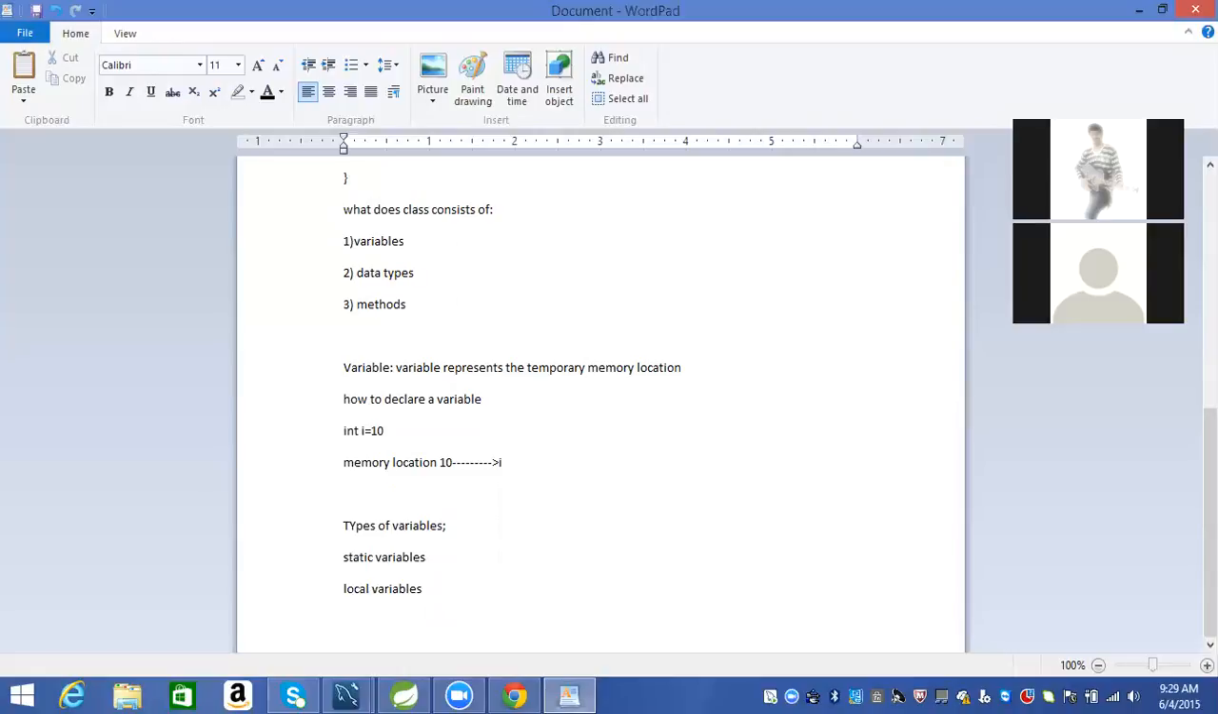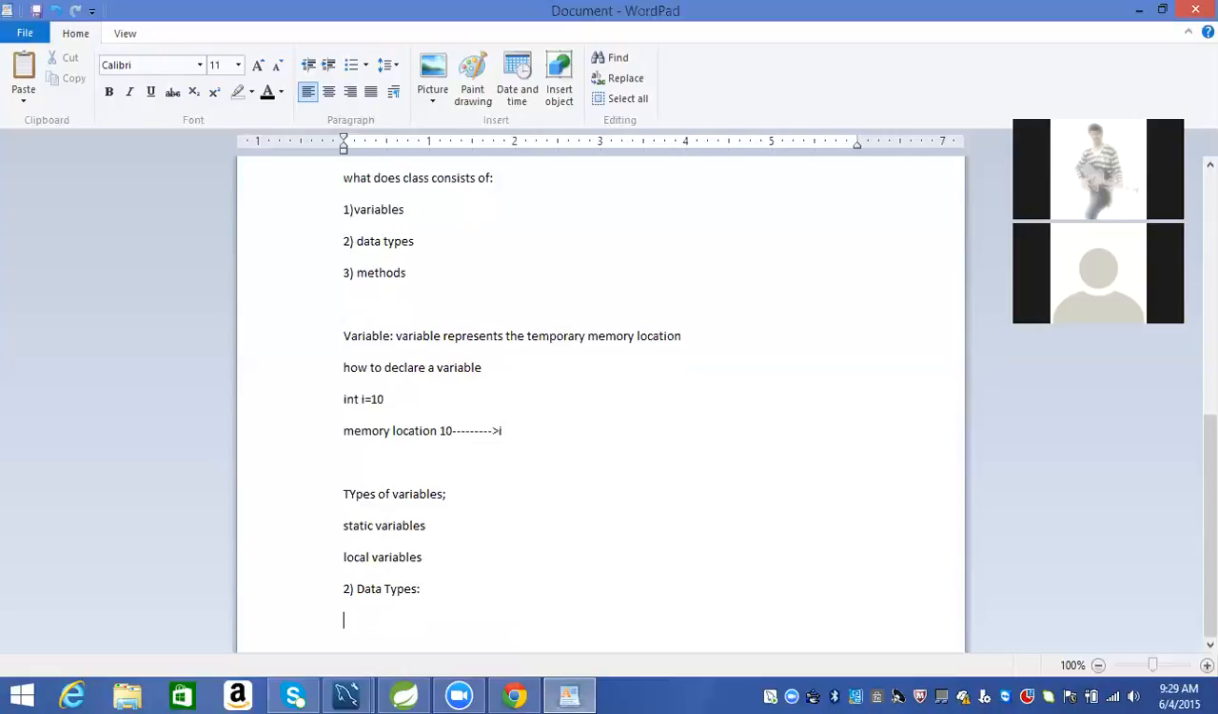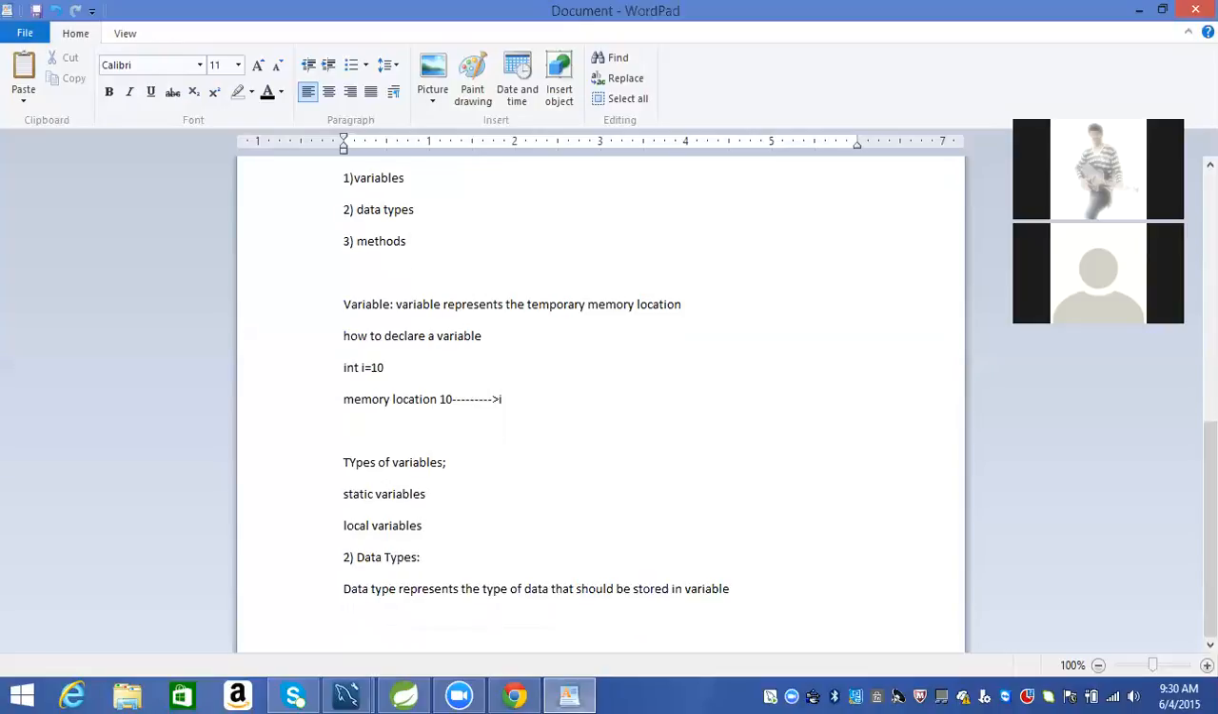Now let's go to data types. Let's see an example using both the things. The second topic is data types. What is a data type? A data type is something like int, float, byte, string. A data type represents the type of data that should be stored in a variable.